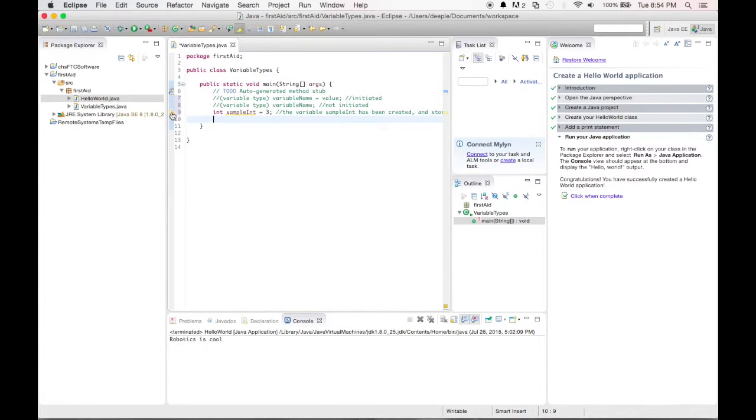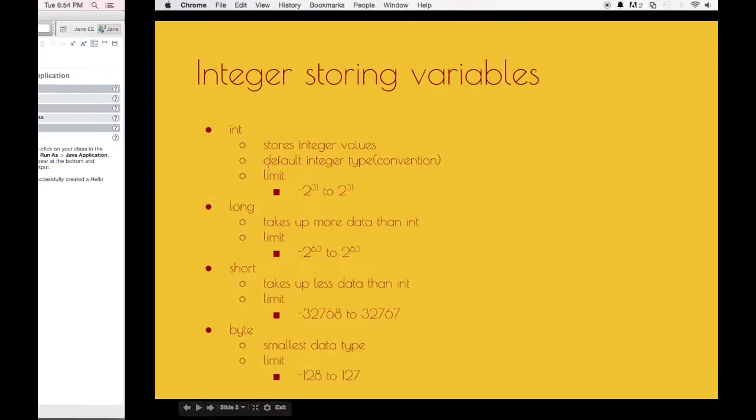Good, now let's see what it returns. It says the value of the local variable sampleInt is not used. This is not an error. What it's saying is you have the value assigned, you're just not using it. We'll be using it later on, but for now let's go over the other types of integers.